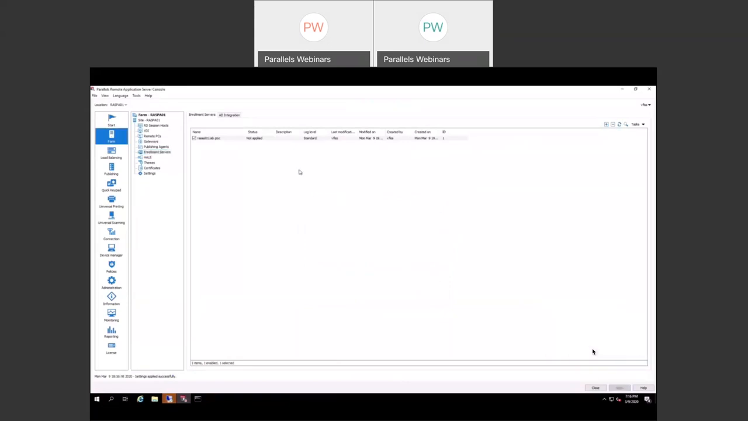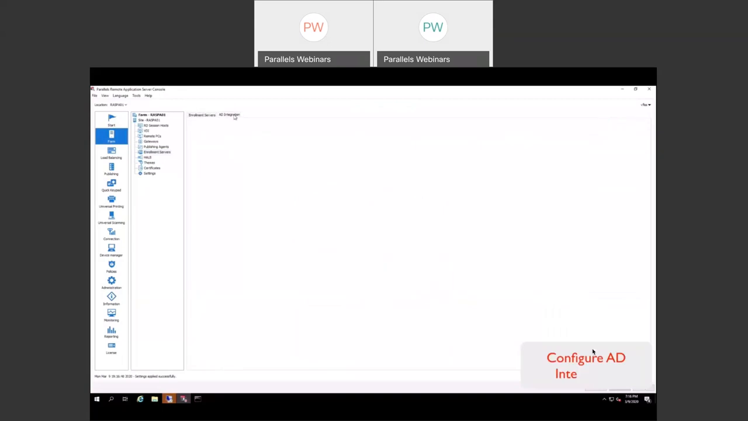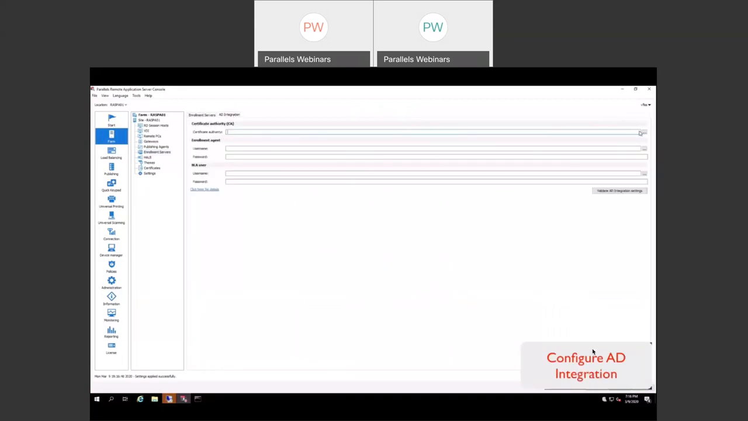Now, this would come back and tell me it's not validated yet because I haven't done the AD integration. So let's go ahead and do that. I'll go to the AD tab, certificate authority. This information is already in here for us. And then I want to add the enrollment agent, right? That's our SSO agent, the enrollment agent user. So I'll go ahead and put that one in.